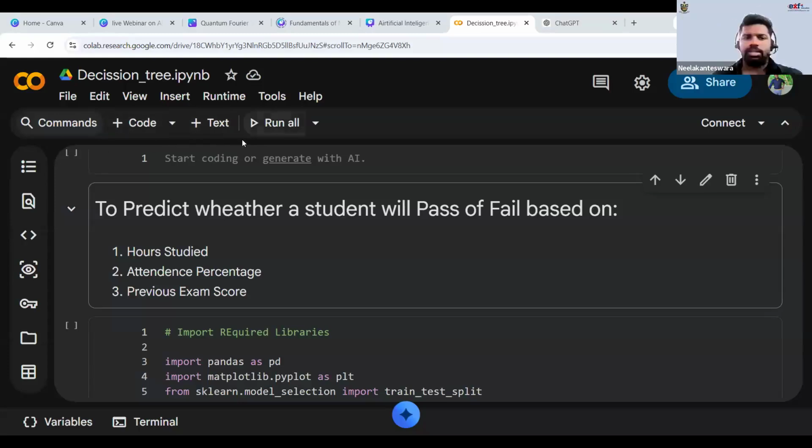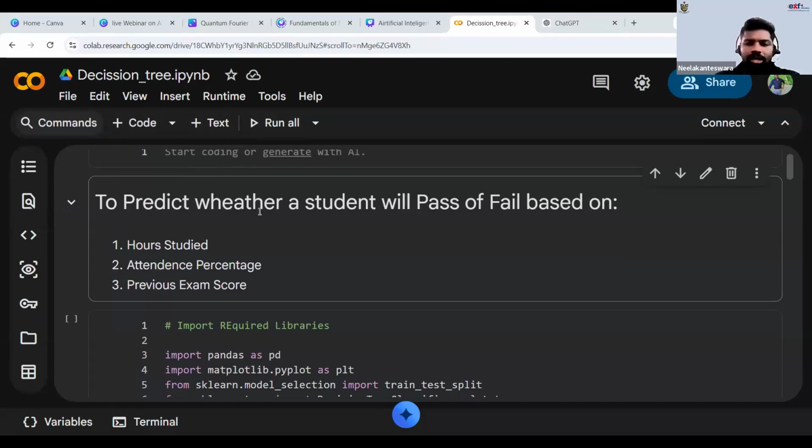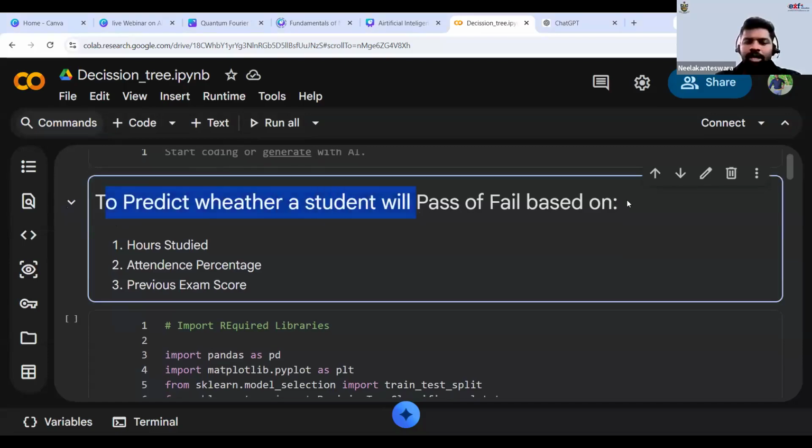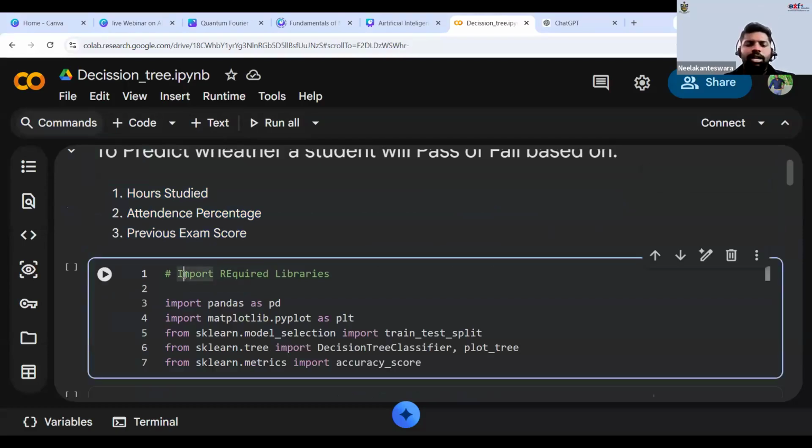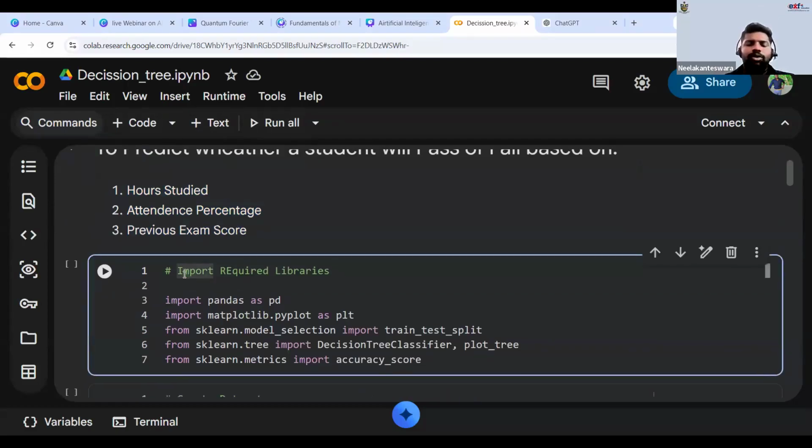Now here, I'm going to predict whether a student will pass or fail based on the main constraints. What are the constraints I have taken? Number of hours studied, attendance percentage, and the previous exam score. These are my constraints. Based on these constraints, I'm going to predict whether a student will pass or fail in the exam. First step, I'm going to import the required libraries.